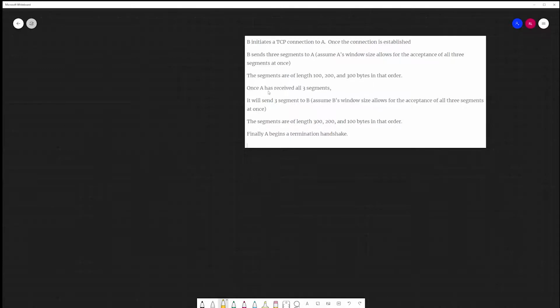Okay, A is the receiver. Once A has received all 3 segments, it will send 3 segments to B. So only after it's received all 3 segments, there has to be some type of collection of the segments over here. Once it's received all 3 segments, it will send its own 3 segments to B. And again, we assume that B's window size accepts all the segments at once. These segments are of length 300, 200, and 100 in that order. And then finally, A begins a termination handshake. Okay, so that involves the 4-way closing handshake.